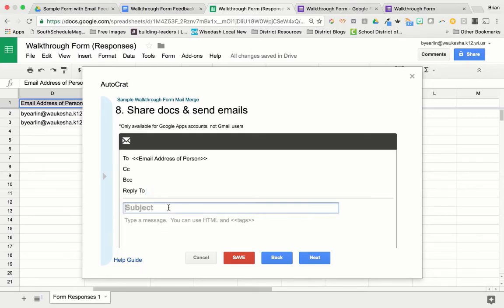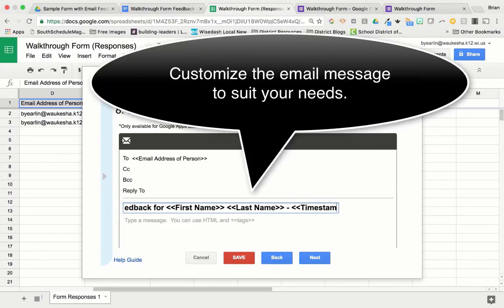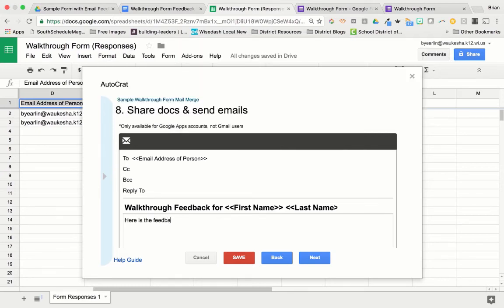What is the subject of that going to be? Walkthrough feedback for first name. So you see we use the same skill over again. Last name. Timestamp. Okay. And then you can type a message. Here is the feedback for.